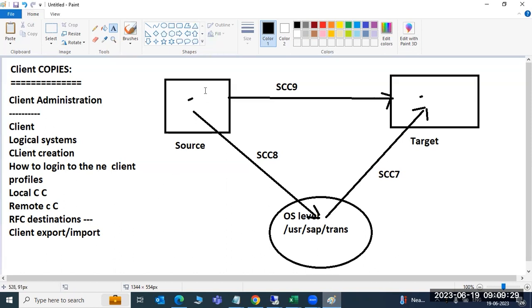When you are transferring, suppose it's 700 GB data, fine. 800 GB data, fine. 500 GB data, fine. The network between the two systems is also fine. But you are transferring 1 TB of data from source to target, and in between your network connectivity becomes very bad. Then what will happen? The connection will break, and the client copy will get cancelled sometimes.